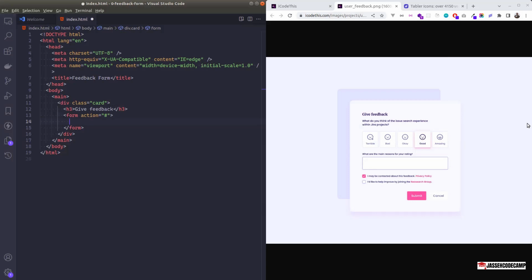Now looking at this text: what do you think of the issue search experience within Jira projects? This basically is the description of this group of form controls. To describe a form control, we're going to use a label. But before that, I might want to group the label and those inputs in one container, and the right job for that is a div.